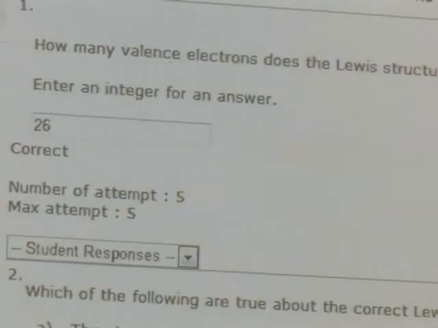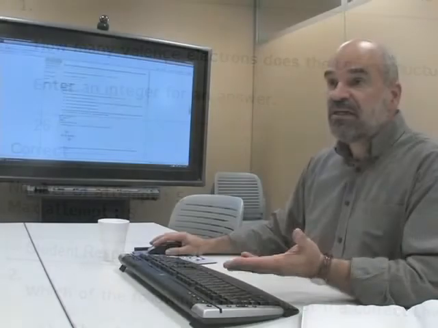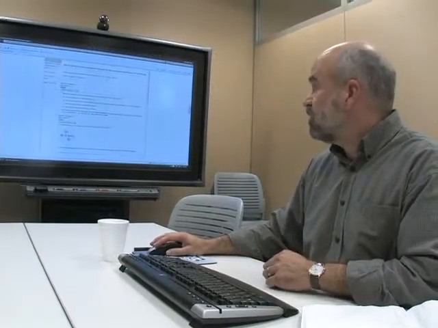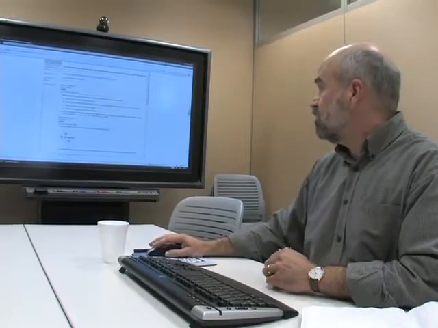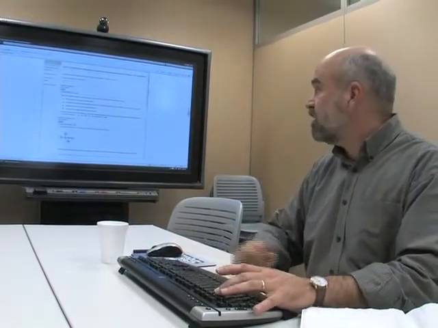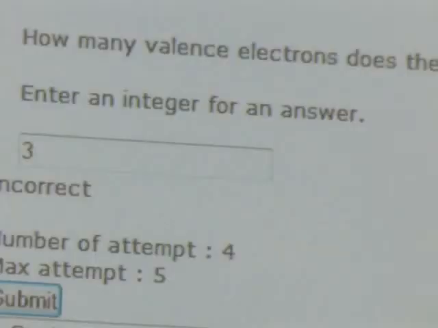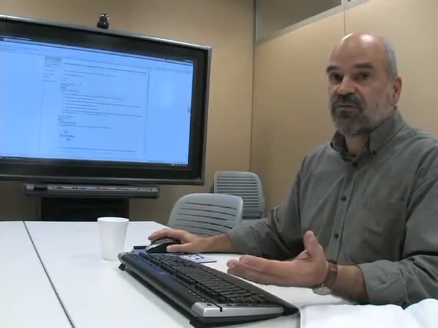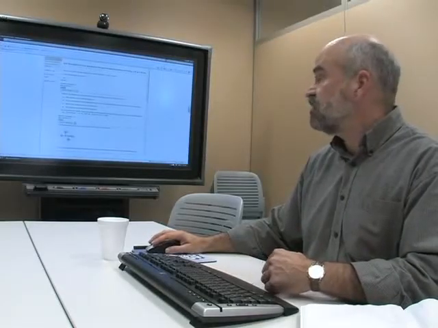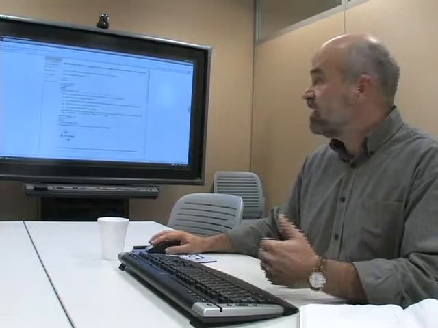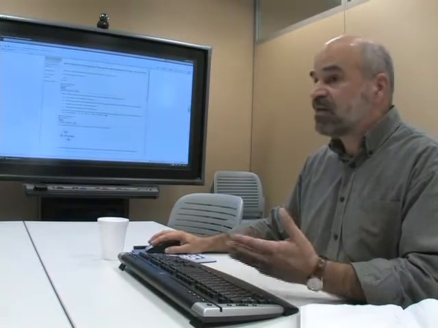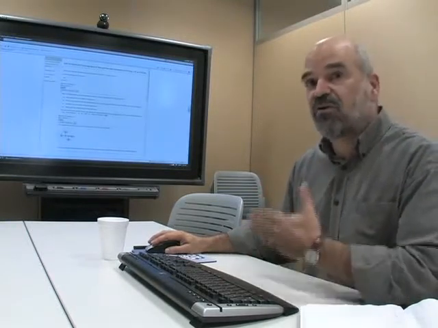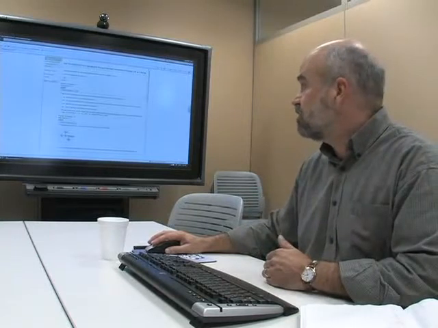So for example, here's a question on how many valence electrons does the Lewis structure for CCl3H contain. Each student would have a different molecule. All of those answers are known, and if they enter something like 3, they're told that it's incorrect. They can repeat that, in this case up to 5 times, until they get the correct answer. And then they say, so I think I learned that material from that lecture.